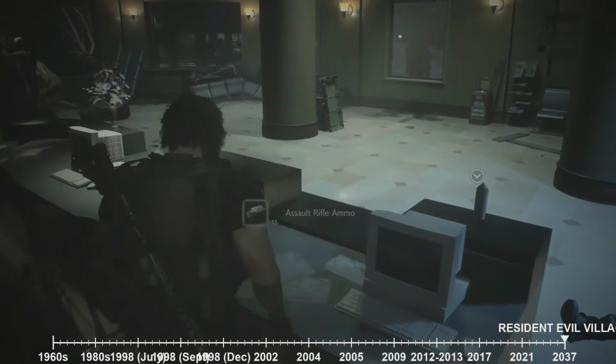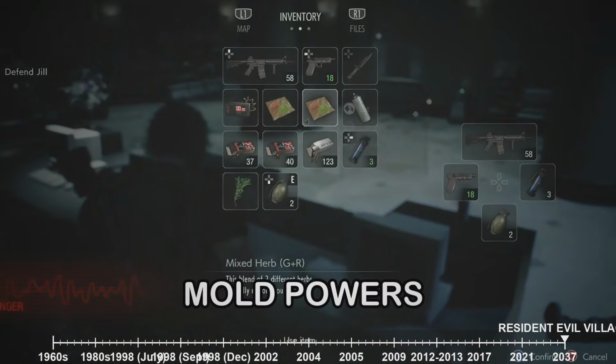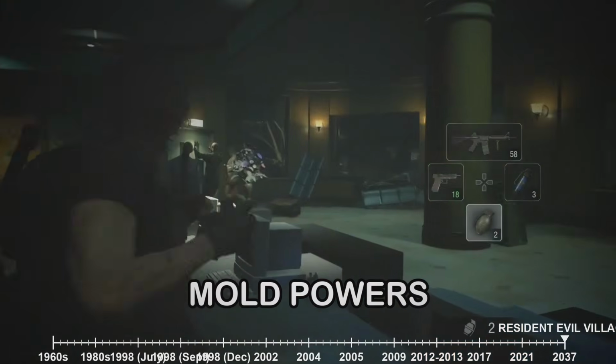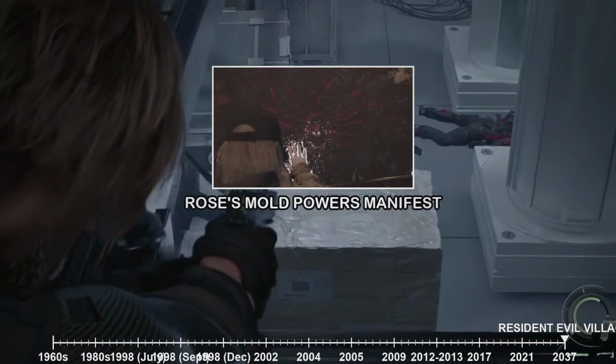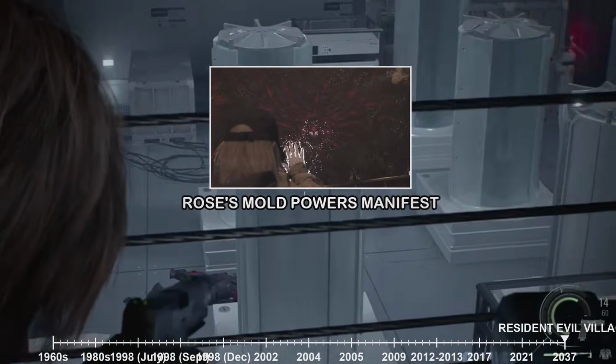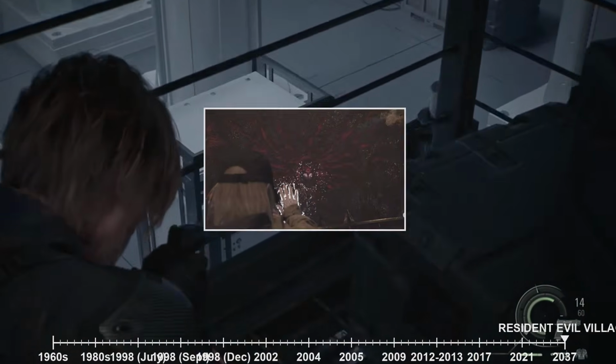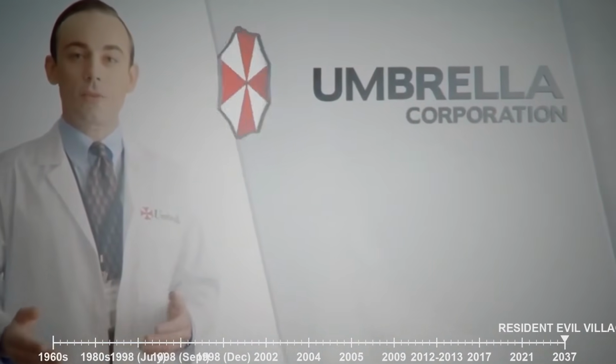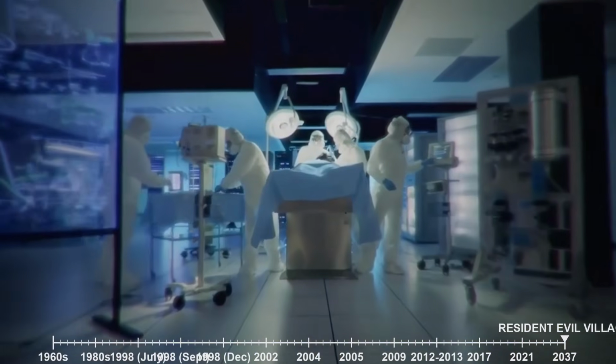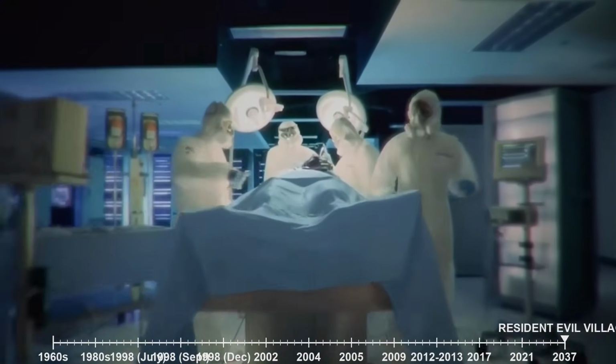However, throughout these harrowing encounters, Rose's own mold powers, which she had so desperately sought to remove, begin to manifest with increasing strength and control. She starts to instinctively manipulate the mold within the consciousness, bending it to her will. She uses her abilities to dispel illusions, to defend herself against the grotesque creatures, and to navigate the treacherous mental landscape.